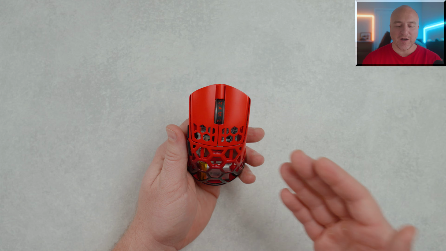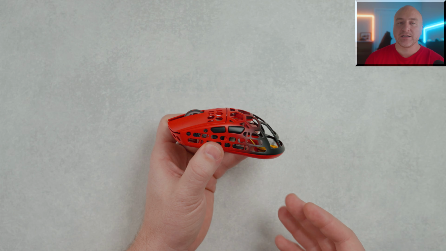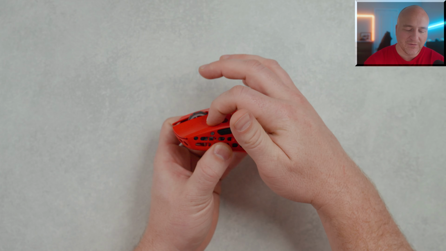I'm really happy that they opted for a switch like this and stayed away from the optical switches. The click implementation on here really does feel fantastic.